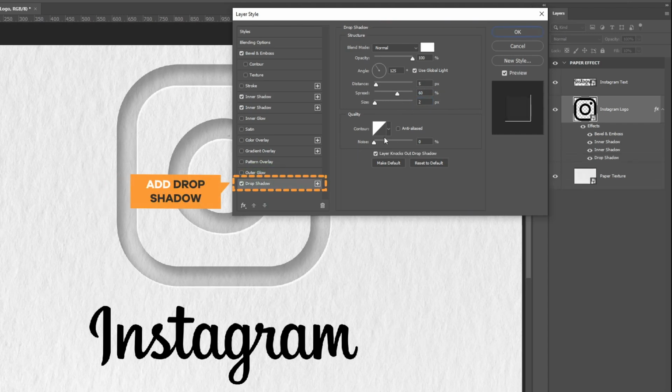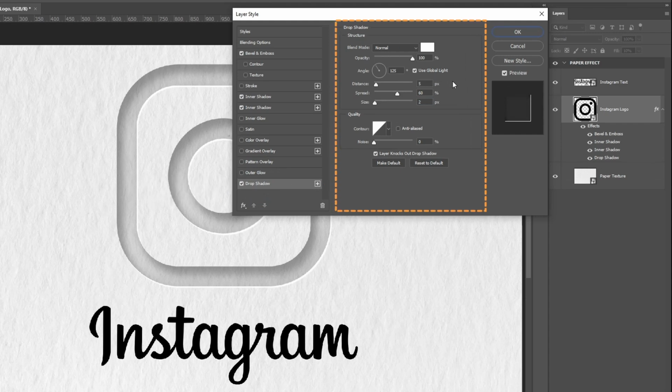Additionally, add a drop shadow and adjust the values as illustrated in the video. Then click OK.